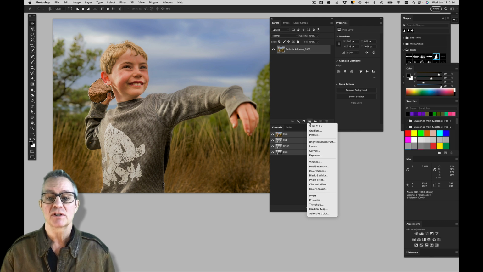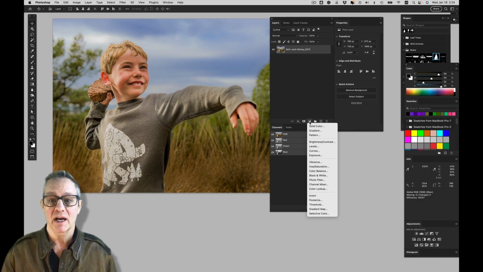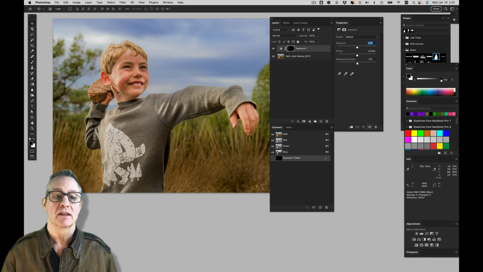And I'd like to do something. Just know that whatever something I pick right here is only going to have impact on the selection, on the mask. So let's say I do exposure. The mask is exposed. Trust me, it's the only thing.